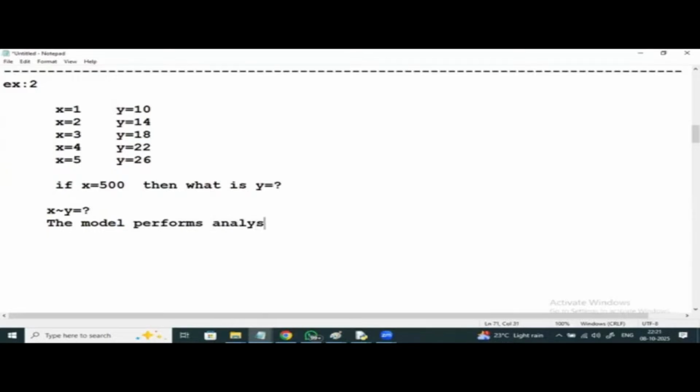The model performs analysis and evaluates the relation. For example, if x value is 1, y equal to, just now someone said 4x, right? Can I say 4x? But you are getting only 4, right? How much do I need to add? Understand carefully. Here, 4 times x. If y equal to 4 times x, you are getting 4. But how much do I need to add to make it 10?